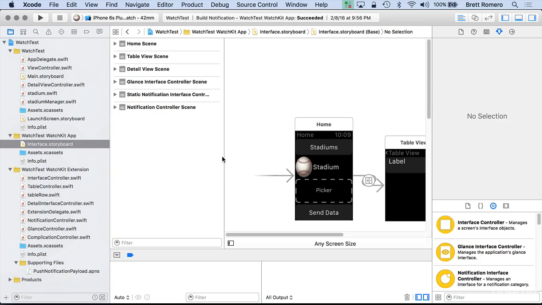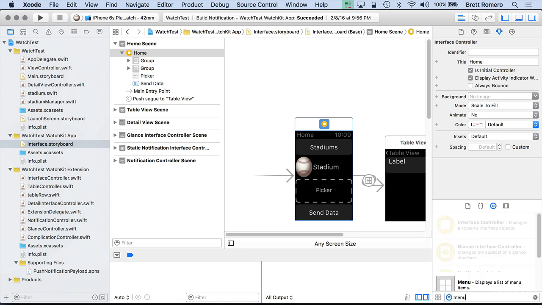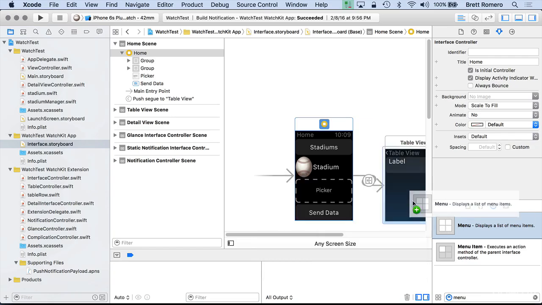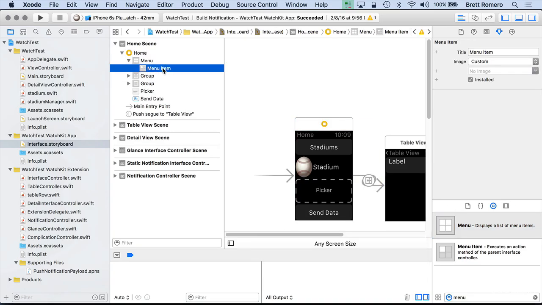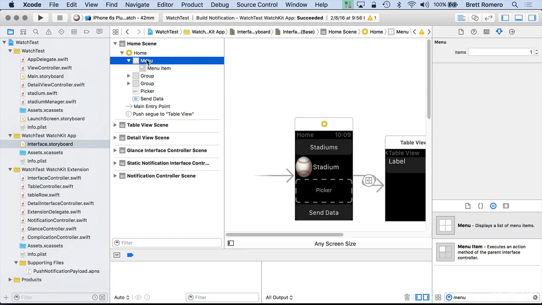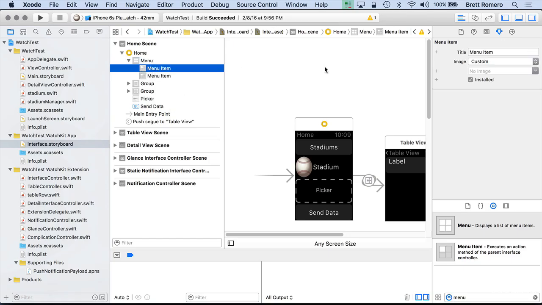So the first thing we're going to do is add our menu. I'm going to go into our main home scene right here, and then I'm going to look for a menu, which is this here. I'll just drag this out and place it right there. So now we have the menu that we need. There's one item, and for this menu I want two items. In the Utilities pane, in the Attributes Inspector, I'm going to click for two items. We're going to do a force touch for two different things. One is going to be our stadiums. The other is going to be for upcoming events. So we're just going to do stadiums, and then we're going to do upcoming.